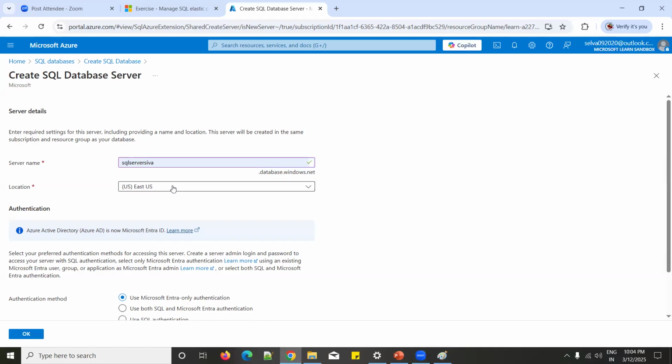What location you have to choose, why and when, yes, I will explain slowly, one by one, in a future session. So now I'm just leaving the default one.